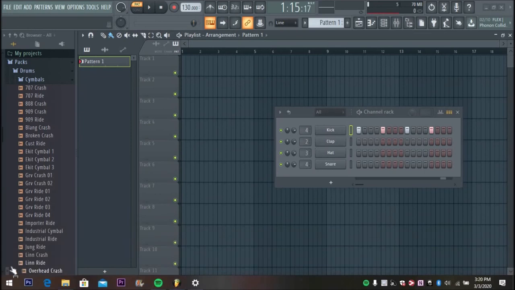Okay, guys, now let us begin our lesson on how to arrange our patterns on the playlist. Now we are going to arrange our patterns on the playlist. First, to lay pattern 1 on the playlist, you click here, and then you use left click to lay, and right click to delete.